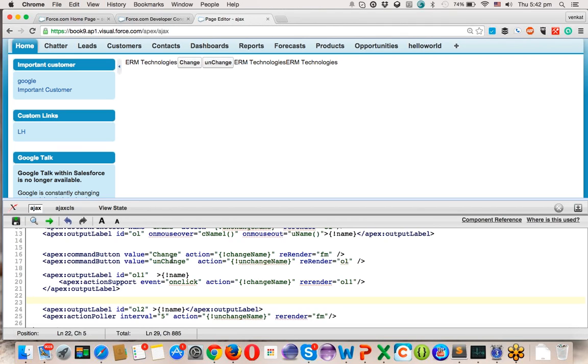So on output label, we don't have an event attribute for output label. No, we don't have an event attribute. So what is onmouseover? Onmouseover is also an event, directly. See here, combining this, event equal to onclick, it's equal to this.